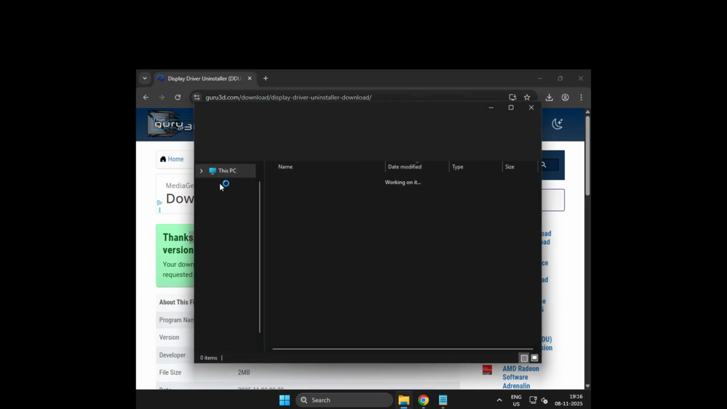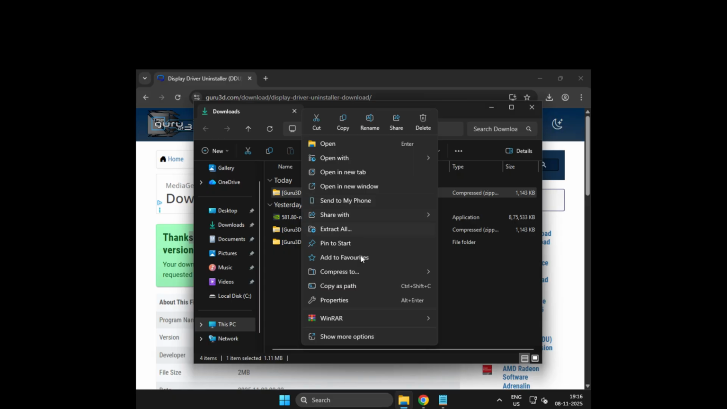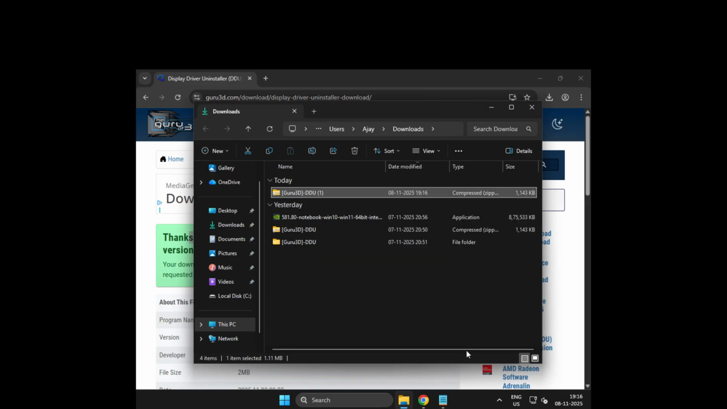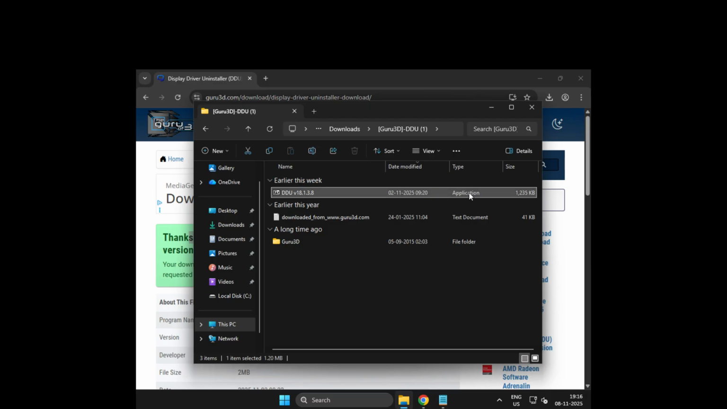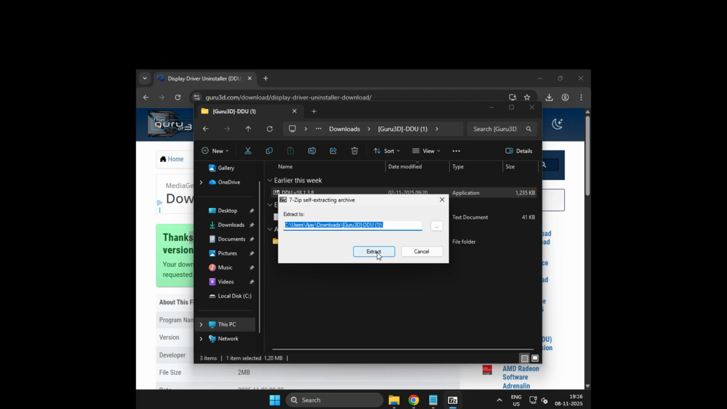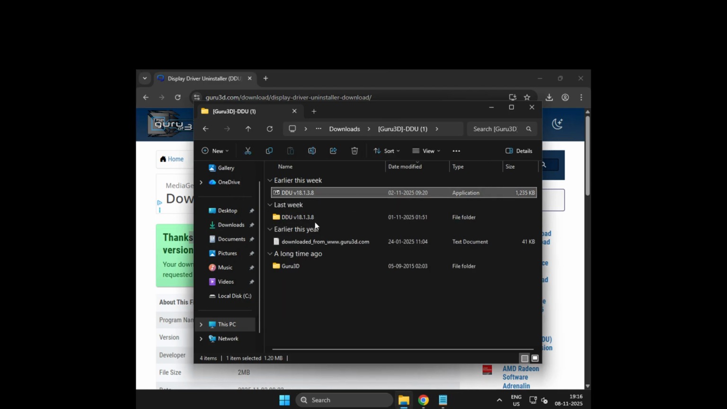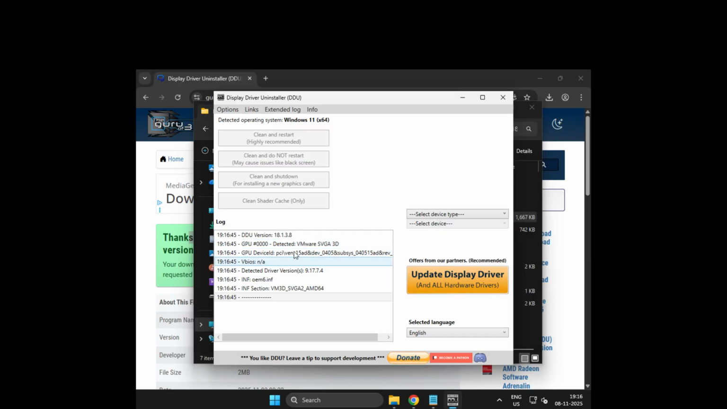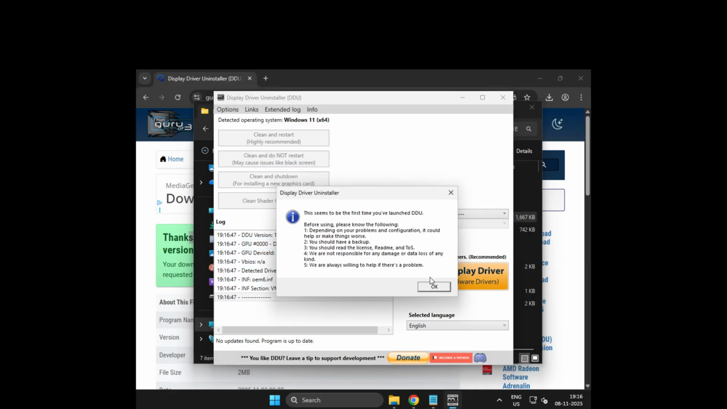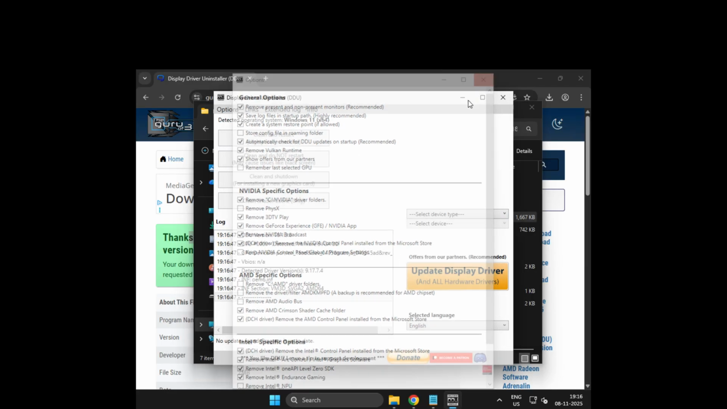After the download is done, right click on the downloaded file, select WinRAR and select extract to. After the extract is done, double click on this application and select the run option, and select extract. Now open the extracted folder and double click on Display Driver Uninstaller. In the device type prompt, select OK and just close.